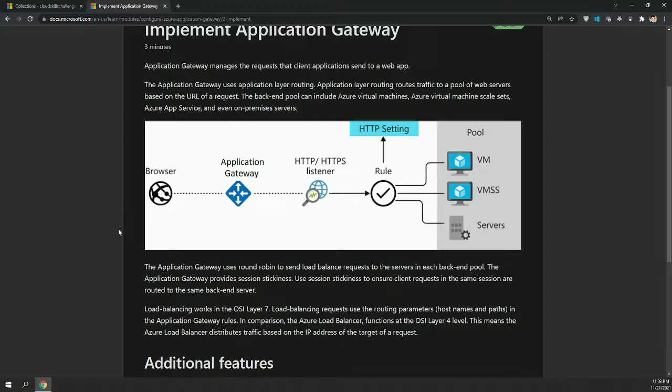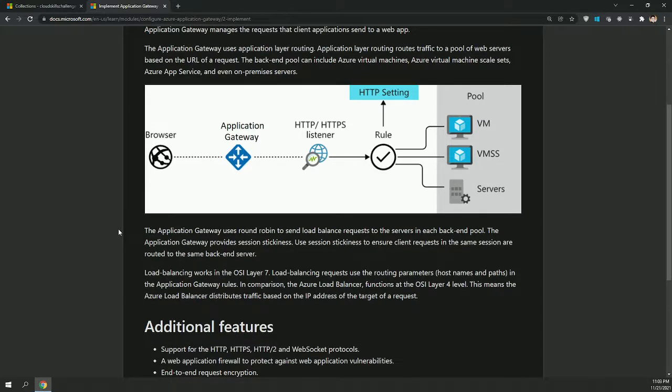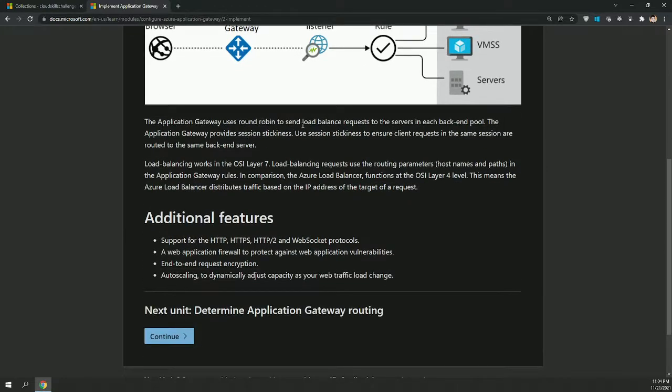The backend pool can include Azure virtual machines, Azure virtual machine scale sets, Azure App Service, or even on-premises servers. The application gateway uses round robin to load balance requests to the servers in each backend pool. Browser, application gateway, HTTP or HTTPS listener, rule, HTTP setting, and then pool.